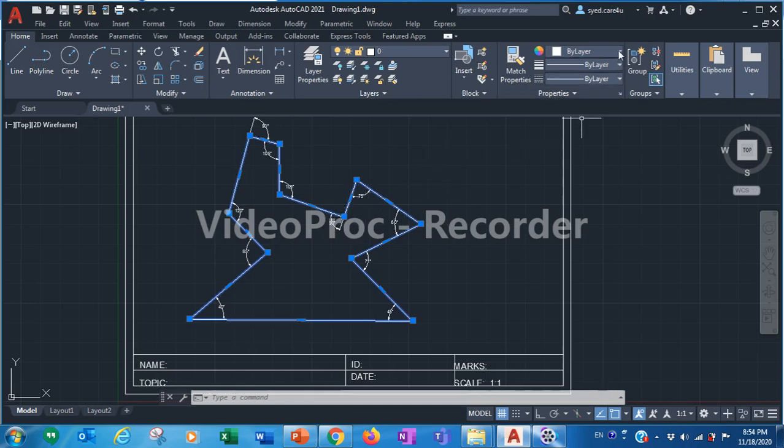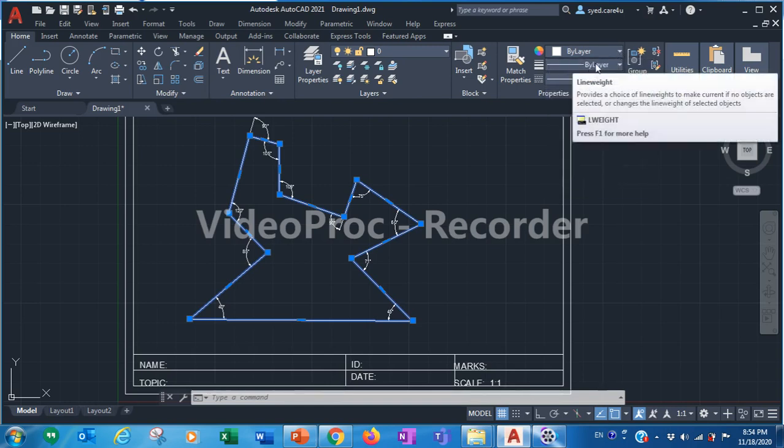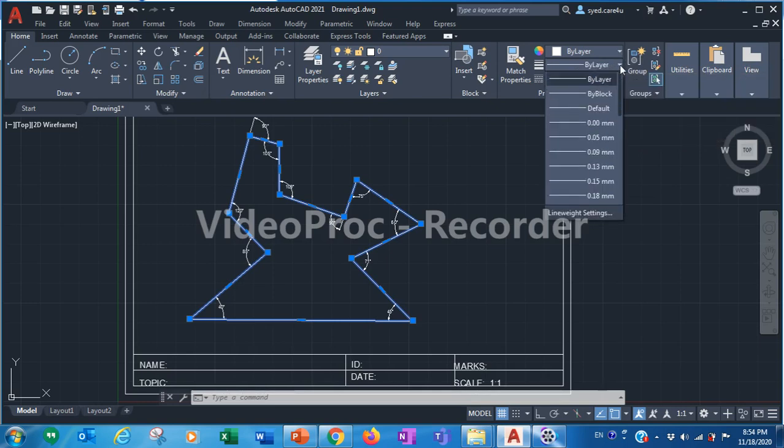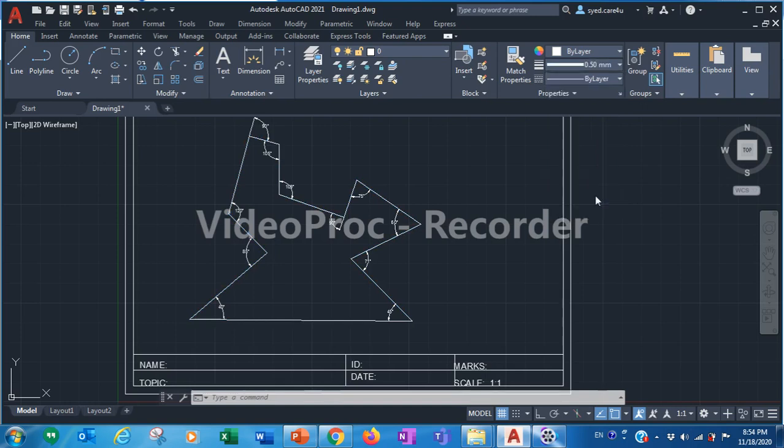Okay, so you have to click here, on this one, line weight, click here and select 0.5. Okay, 0.5 mm width. So when you click here, the outline is converted to 0.5, that is, it is thicker, and the remaining dimensions will be thinner. Okay, so now, press escape to come out of the command, escape.